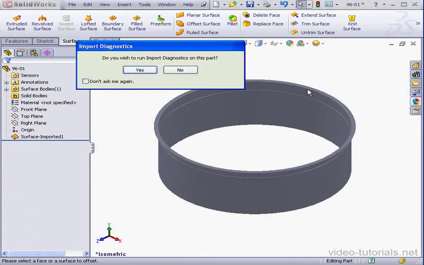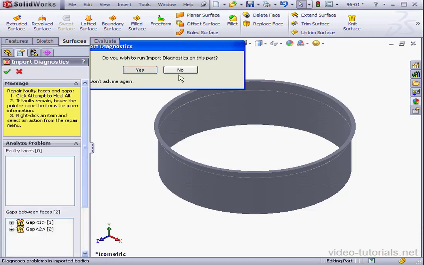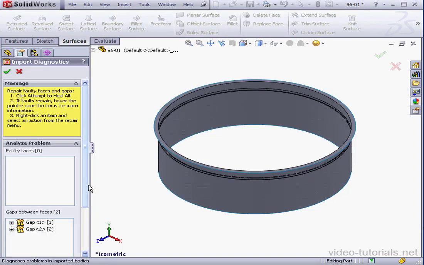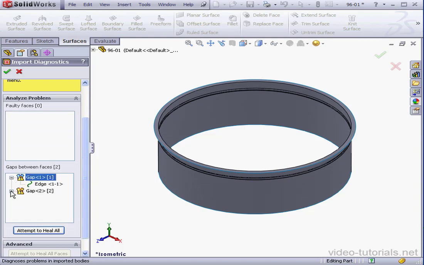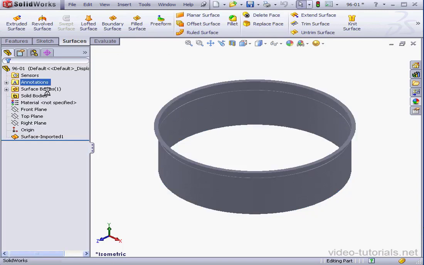I'm simply going to grab the IGS file and drop it inside the SolidWorks application. SolidWorks asks me if I wish to run import diagnostics on this part. Yes, I do. Let's click Yes. Now SolidWorks thinks we have some trouble. Let's make some selections in the tree to see where these trouble areas are in the graphic area. It's the outside edges. Let's click OK.